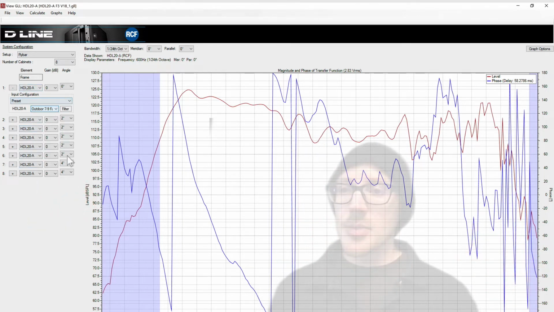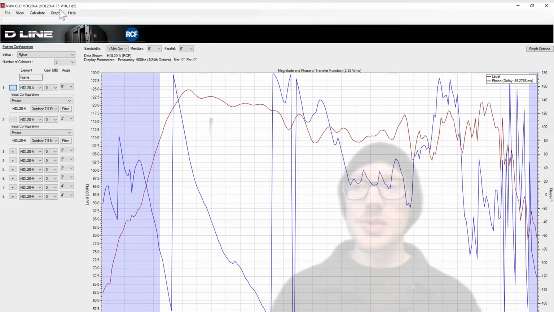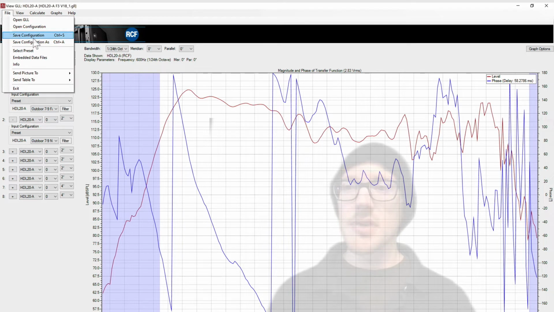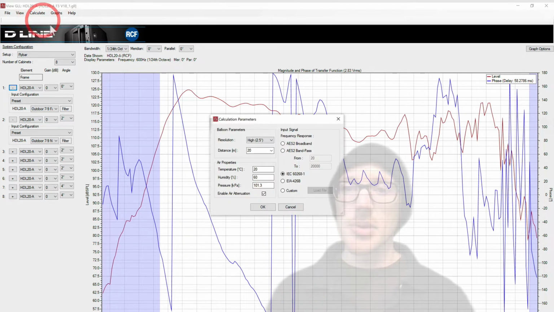Okay, so I have 8 of these. I put in the splay. I put in the preset into all of these boxes. After you go through all this work, you might want to save the configuration so you can load it again later. Next is to calculate the balloon.